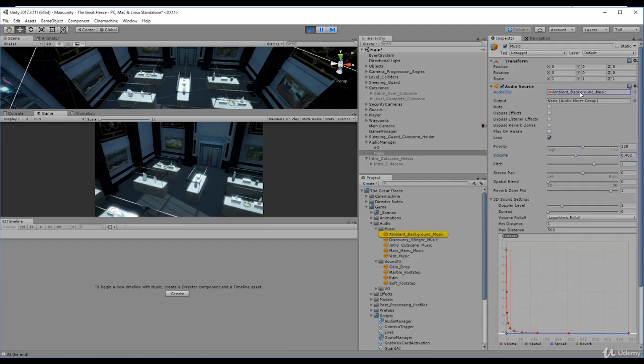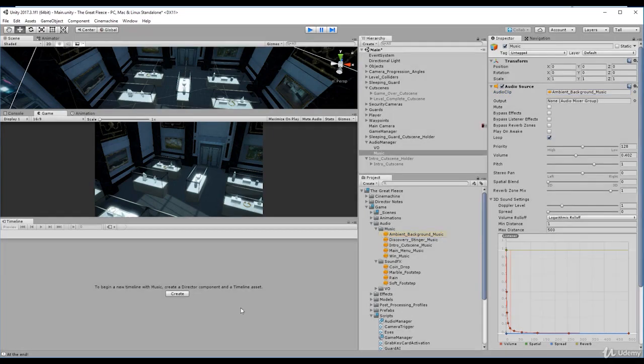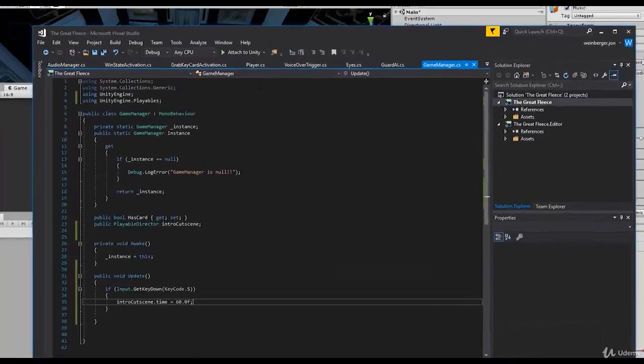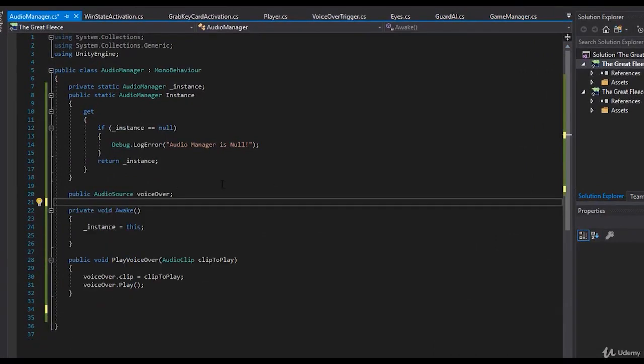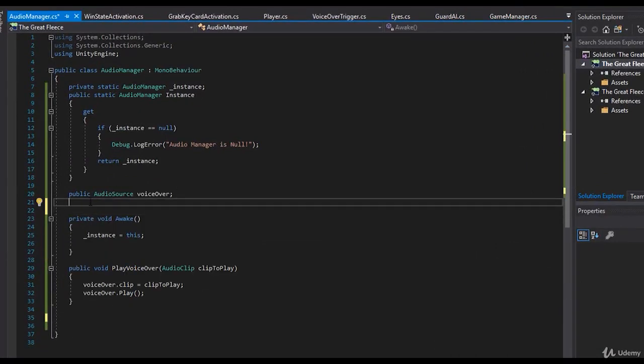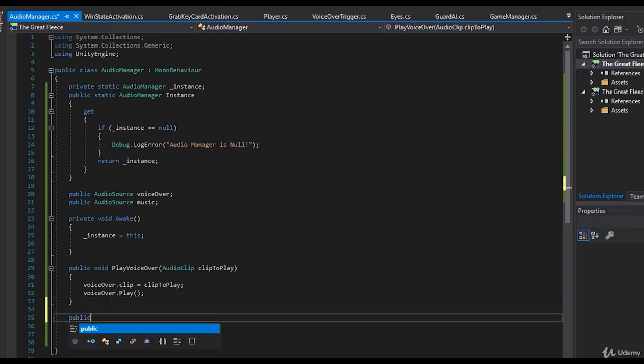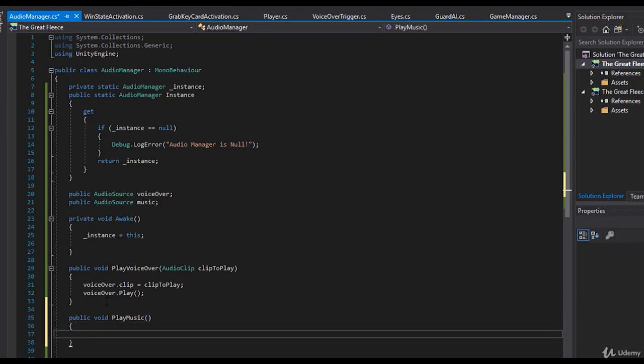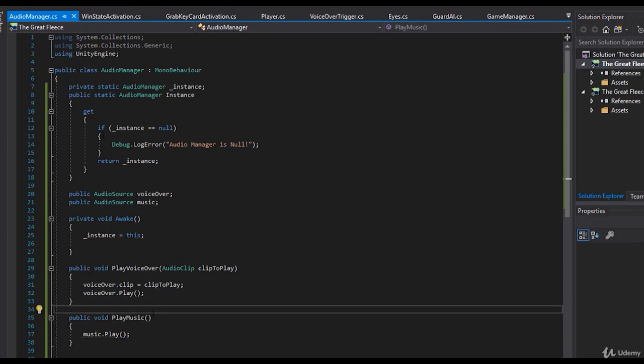So I may want to create something that's going to tell my ambient music to start. Let's go ahead and do that. If we look at our audio manager, we can create something in here that's going to allow us to play the music. If we get a reference to the audio source that holds the music, we can have a function in here called public void PlayMusic, and we're simply going to type music.Play. That will allow us to then say AudioManager.instance.PlayMusic.